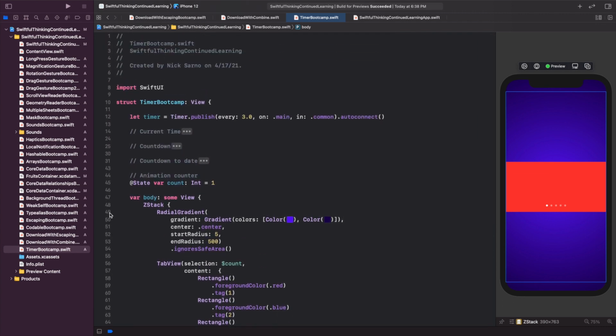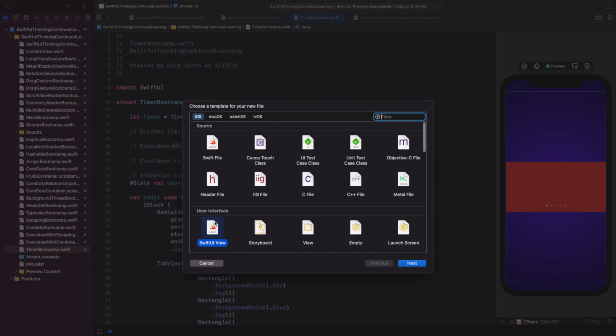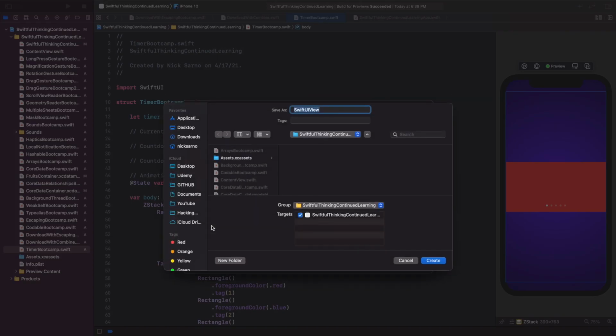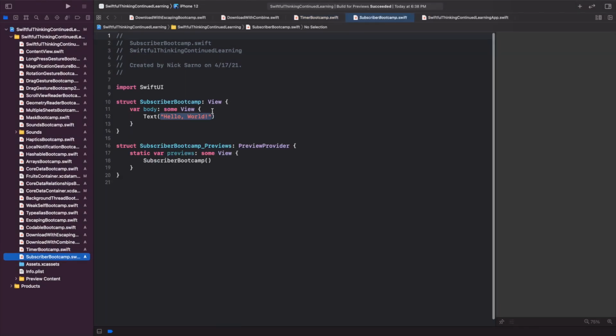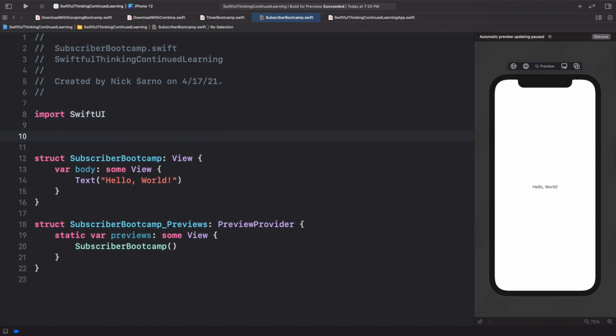Alright, so let's right click the navigator, create a new file. It's going to be a SwiftUI view, and let's call this Subscriber Bootcamp. Go ahead and click Create. Let's click Resume on the canvas. Alright, and we're going to start by just setting up a timer like we did in the last video, except we're going to put it into a view model because the logic is a little bit different. So I think starting with this timer will make it easy to understand what we're doing.